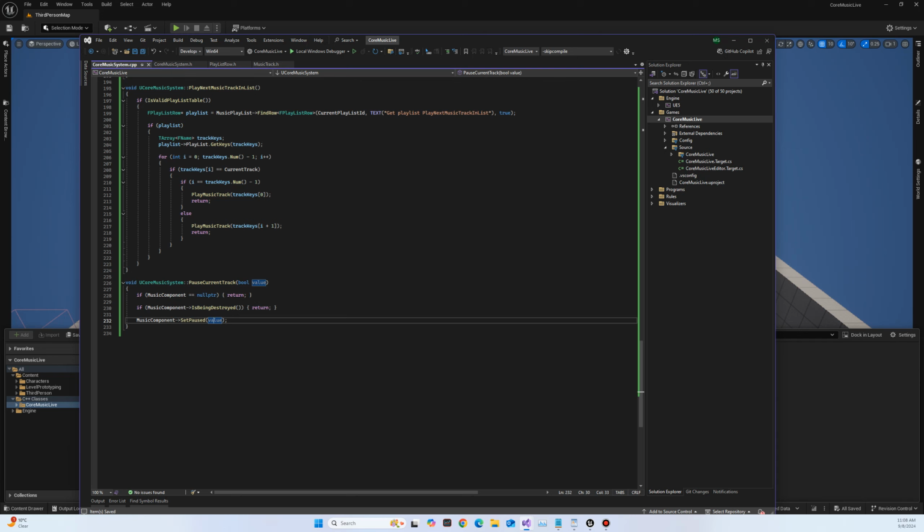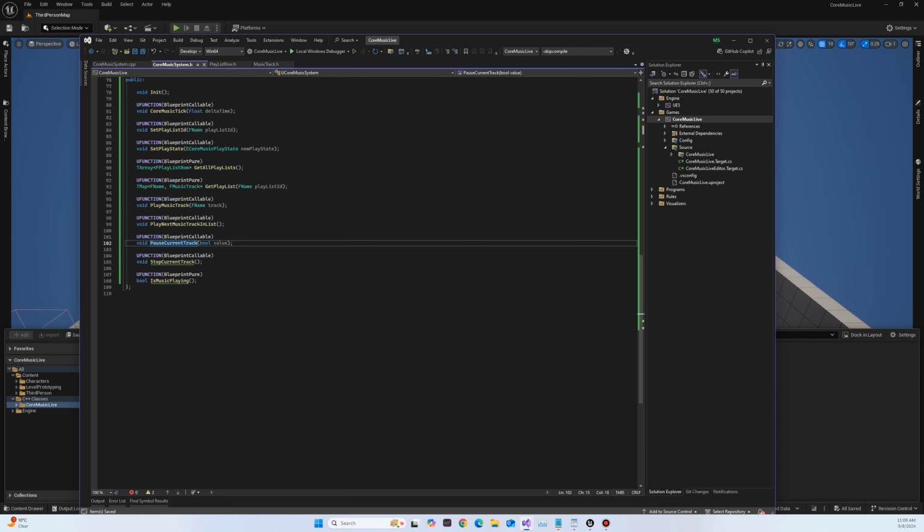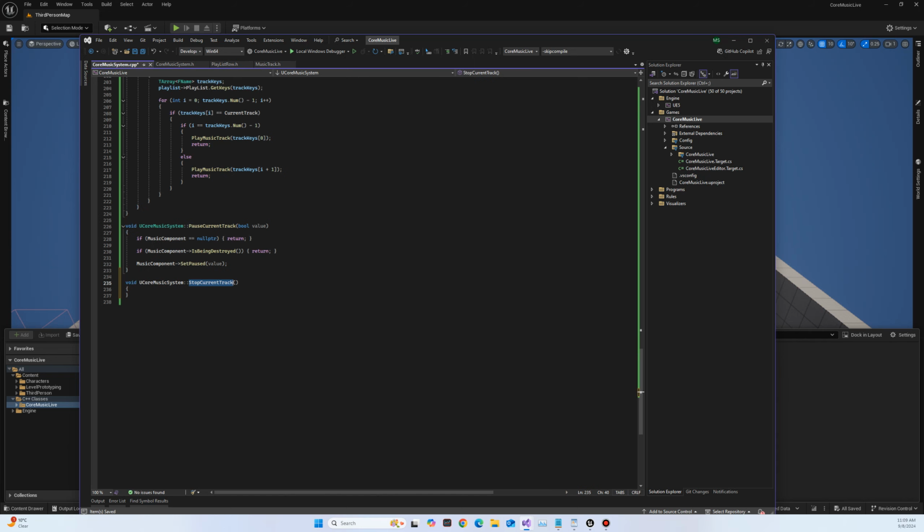So we do some safety checks on our objects to make sure it's there and it's valid. Otherwise, if we don't do the safety checks and we try and do this, it will again crash the engine, and we don't want to do that. So stop current track, same idea. Very simple.